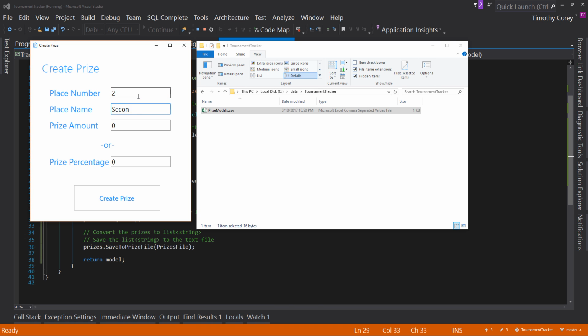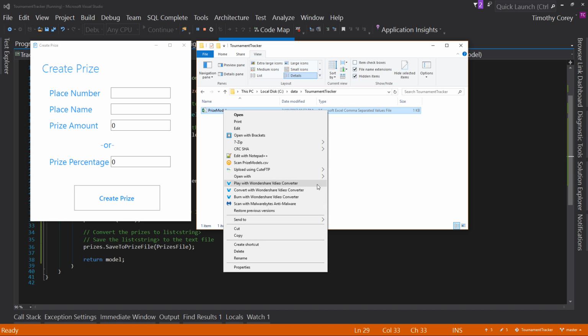Place name is second. Prize amount is 50. We'll leave prize percentage alone. We'll create that. We're going to do it again for first. Prize amount is 100. We'll create that, and I'm going to create fourth place just to exercise my prize percentage. And we're going to say this is 5%. And create the prize. Let's open this up again.